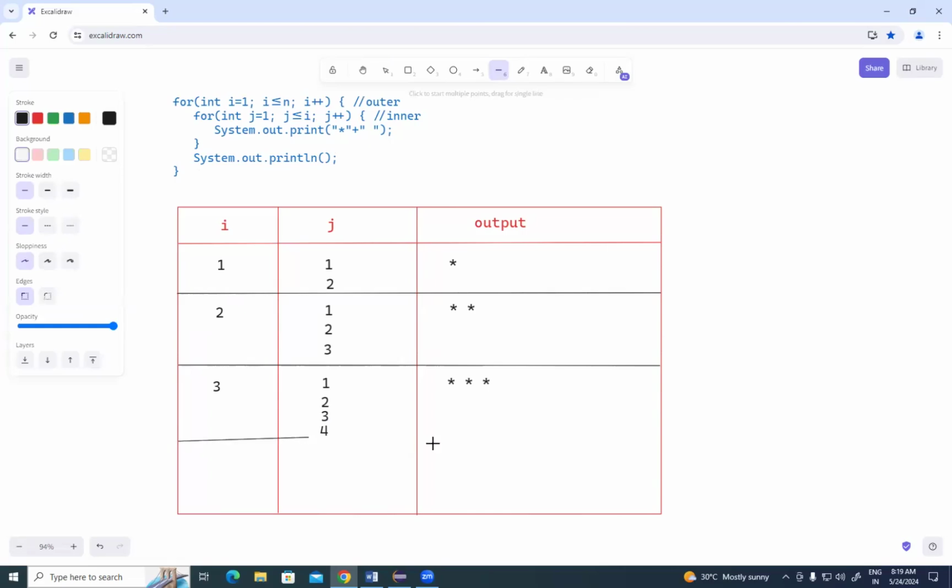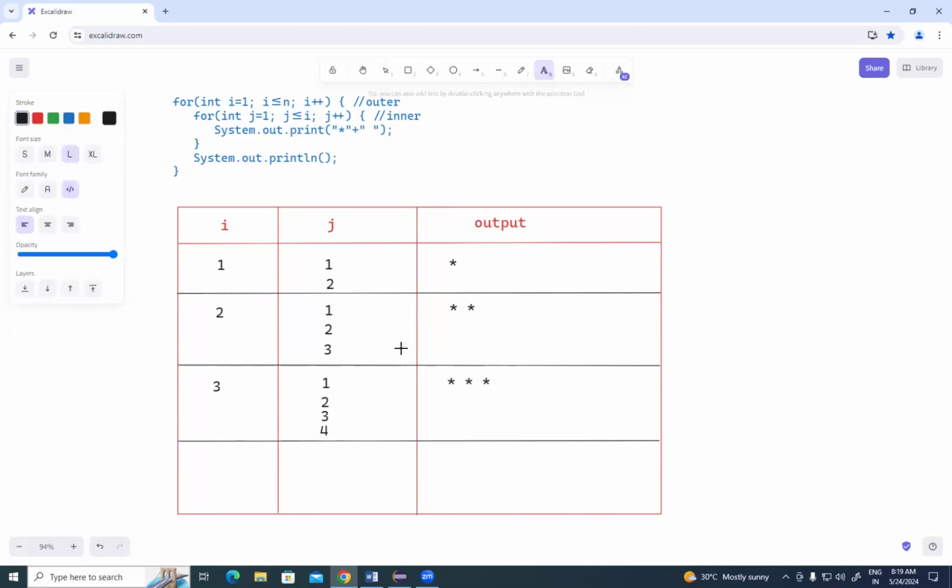Could you tell me what's the next value of I? 4. Could you tell me where J starts? J starts again from 1, inner loop. J starts at 1. Could you tell me what is going to be printed here? Asterisk. Space. Next, J will increment to 2.